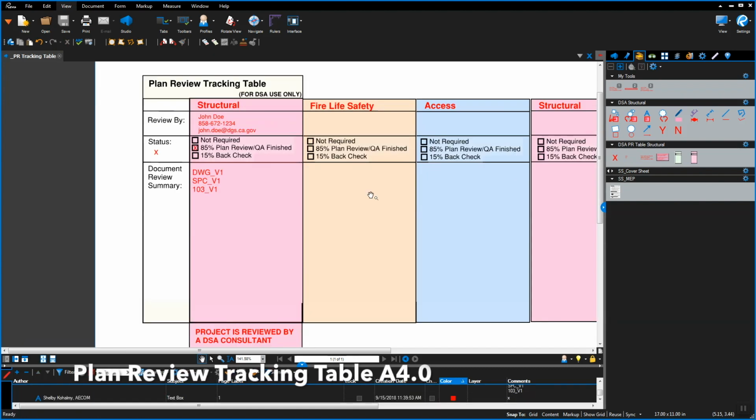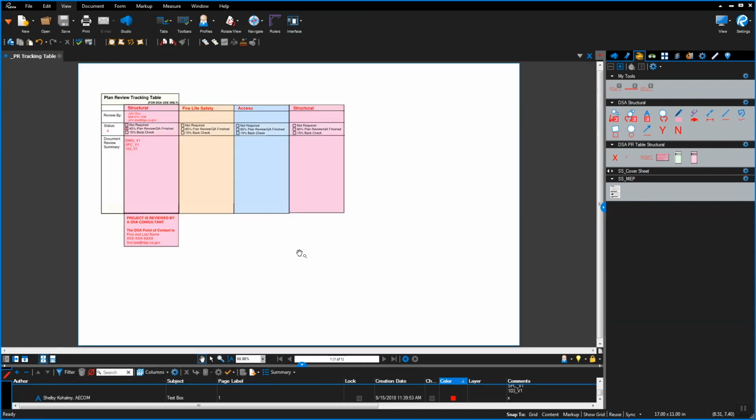The Plan Review Tracking Table. During the review of a project, each reviewer will use the PR tracking table to catalog the documents under review. Using the PR tool chest, plan reviewers will update the table with contact information, review status, and reviewed documents. Add new documents that have been reviewed to the list.